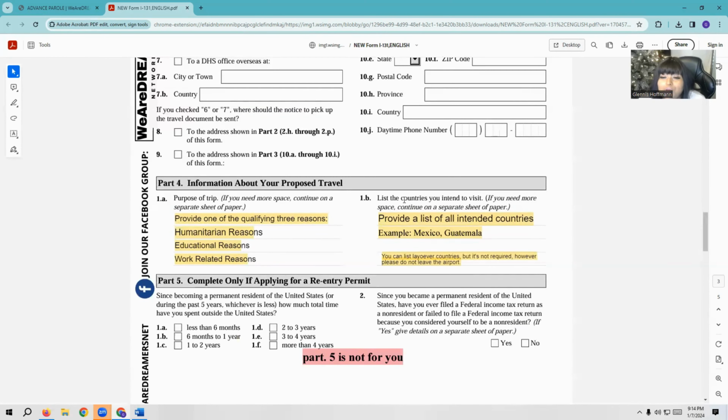On 1B, you will put all the places that you intend to visit. For example, Mexico, Guatemala, Canada, wherever it is that you're going, you will list that on here. You definitely can list layover countries, but it's not required. However, the only thing we do ask is that if you do have a layover in a country that you did not list here that you intended to visit, that you do not leave the airport. We have not had that happen yet, but we're actively trying to not have that happen ever.